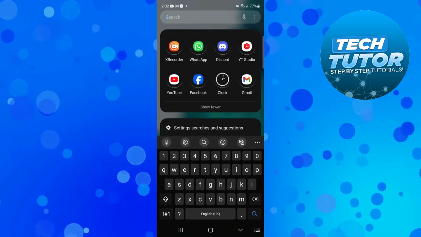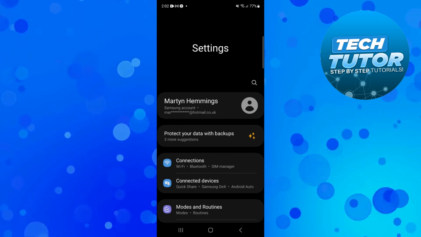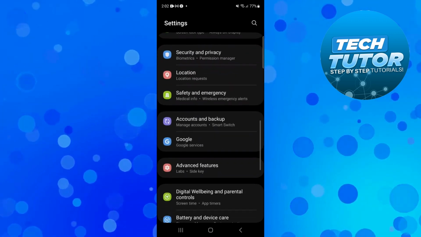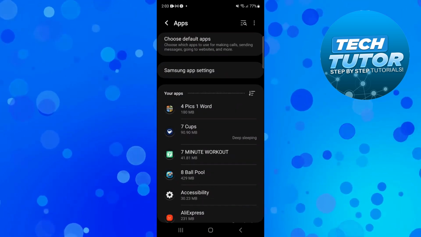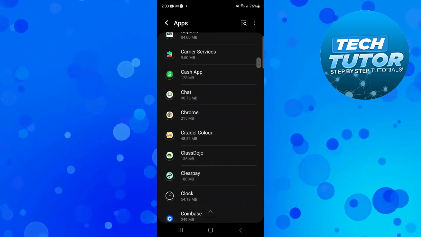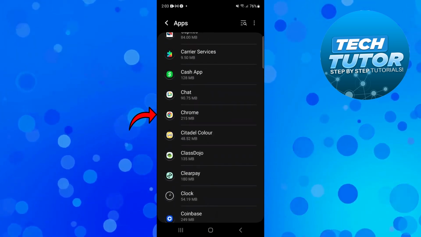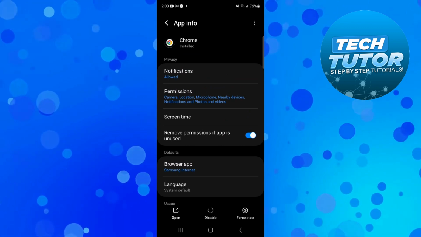go ahead and open up the settings app on your device. And what you want to do from here is come into the apps section. So if you just scroll down, you can see it's here. Then once the apps have loaded, find the Google Chrome app on your device. You just want to scroll through, you can see the Chrome app here. So just go ahead and press onto the app, and that's going to take you across to the app info screen.